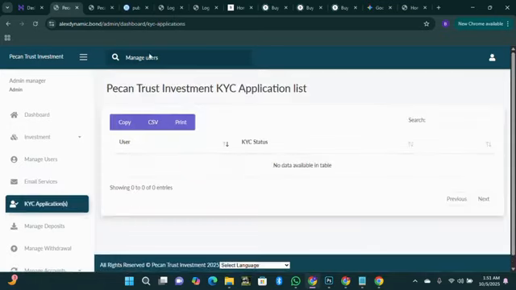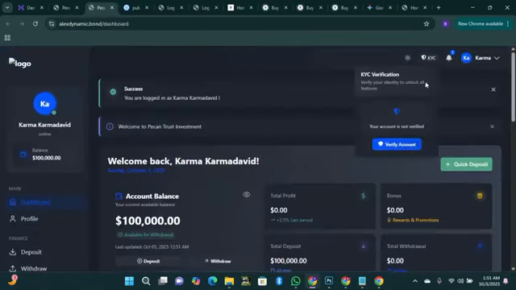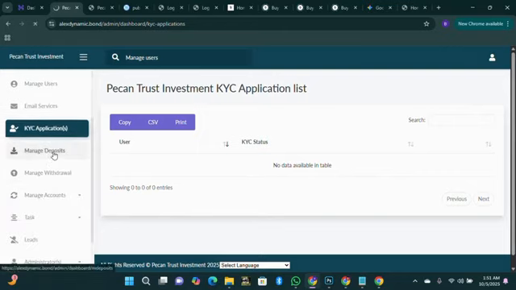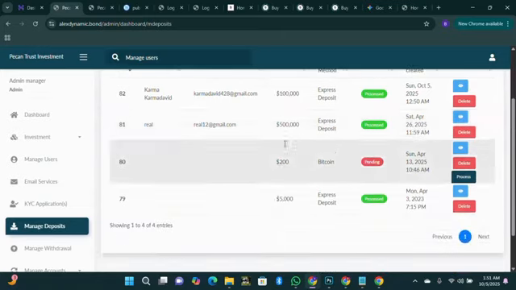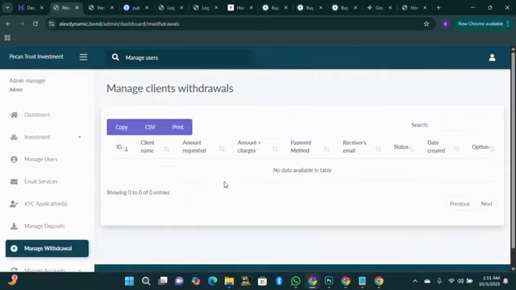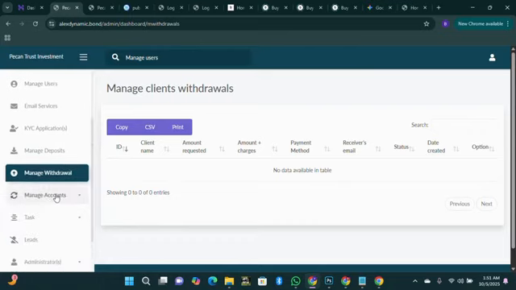Next is KYC registration. The clients like this one are here to do KYC. Once they do the KYC, the registration will be here. You can view and accept. We are still going to practice on this. So manage deposits: this is where you see the deposits the user initiated, and you can manage the deposit from there. Then manage withdrawal. In case they request a withdrawal, this is where you're going to get it from.